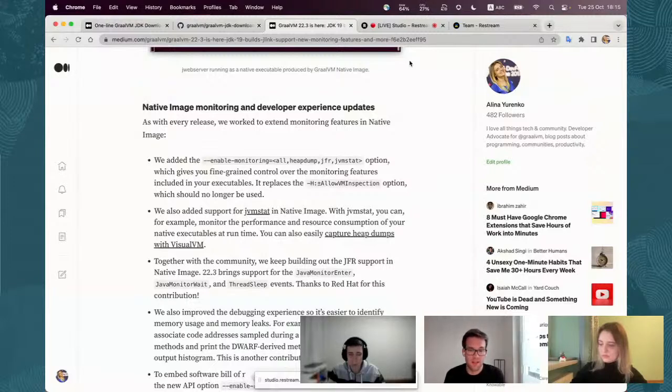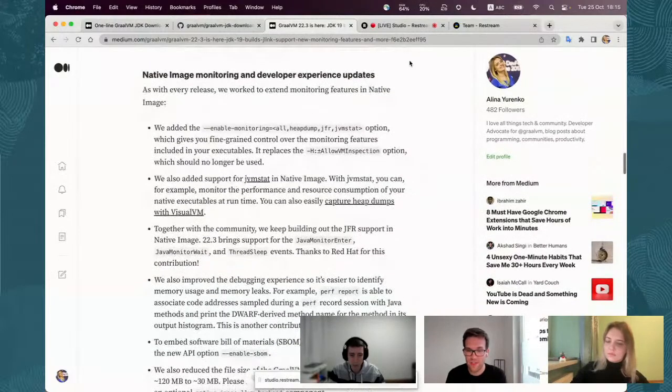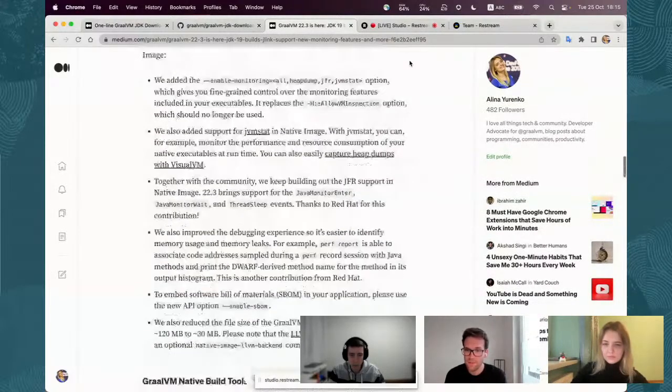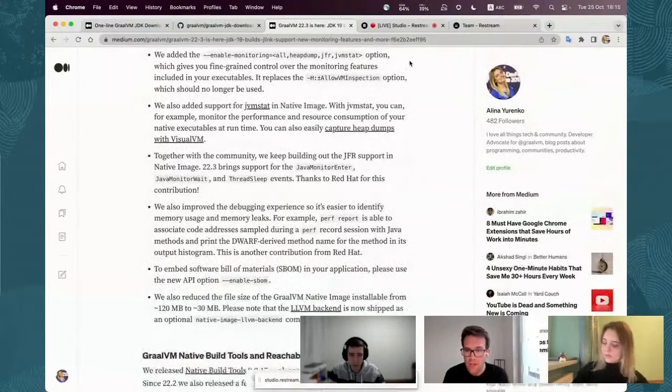And as I'll show you in just a bit, you can also use this to even take heap dumps from within Visual VM interactively. Together with Red Hat, we've been working on extending JFR support. So there's new support for different JFR events, such as Java monitor enter, wait, or thread sleep. And together with them, we are also working on a better debugging experience.